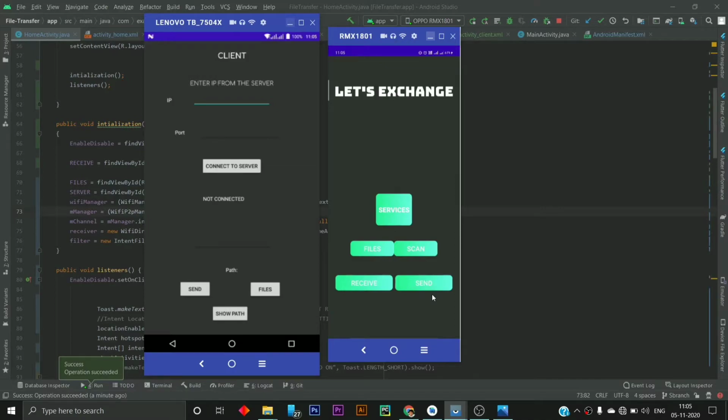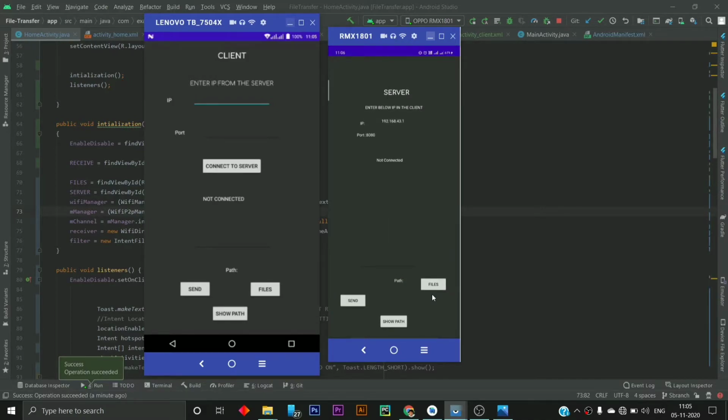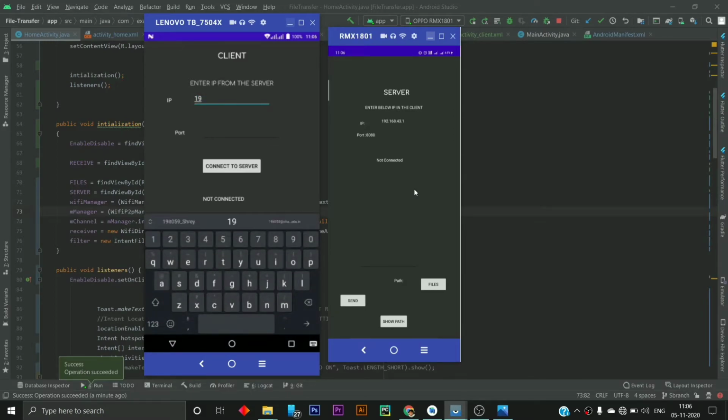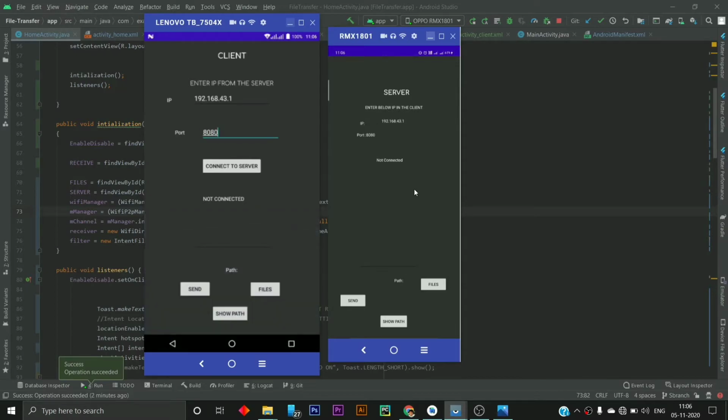Now on the RMX device, to turn on the server, click on the send button. As you can see, there is an IP here. Now you have to enter this IP address on the client side. Also, you can see the port number 8080. Now you have to also enter the port number on the client side. Once you click on the connect to server button, you can see that both the devices are being connected.